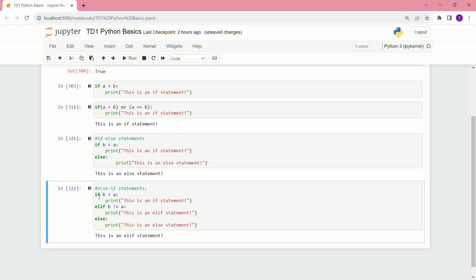So first, it will check the if condition. It's going to check if a is greater than b. If that's true, it's going to print out "this is an if statement." If not, we'll move on to elif. Check this condition. Is b equal to a? And if it is, it's going to print out "this is an elif statement." If not, we'll finally move on to the else statement. And since else doesn't have a condition, it will just print out "this is an else statement."